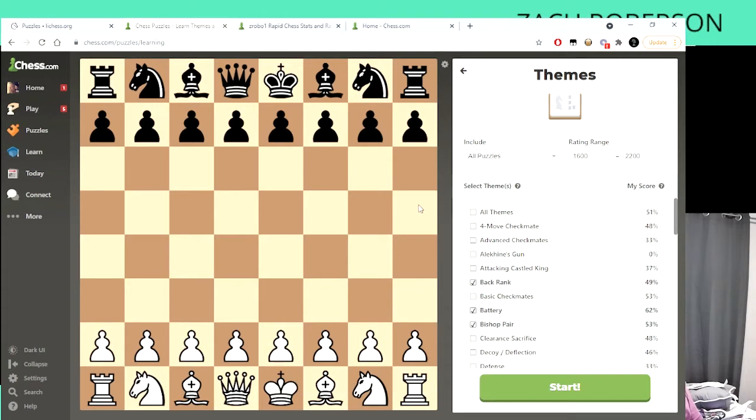Now, the grading is a little different as well. Lichess is a little more harsh grading than chess.com is. Lichess, if you miss a step anywhere in the line of the puzzles, whether it's second move, third move, you lose points. You lose points altogether.